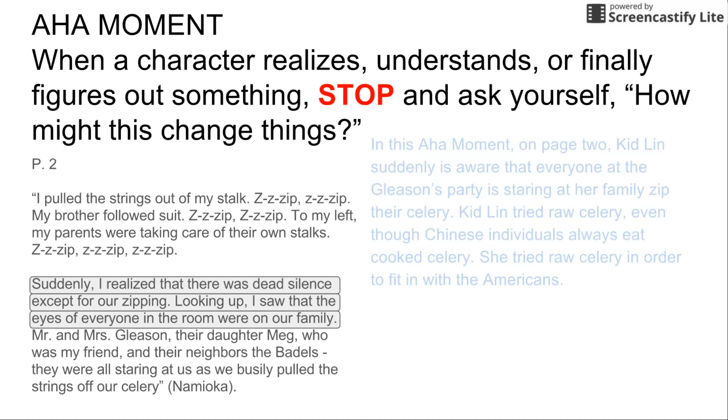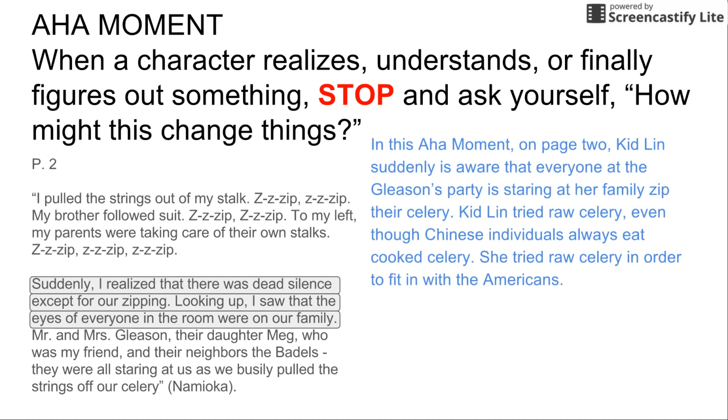Well, first of all, it's an aha moment. On page 2, Kid Lynn suddenly is aware that everyone at the Gleason party is staring at her family zip their celery. Kid Lynn tried raw celery, even though Chinese individuals always eat cooked celery. She tried raw celery in order to fit in with the Americans. The important question, how might this change things?